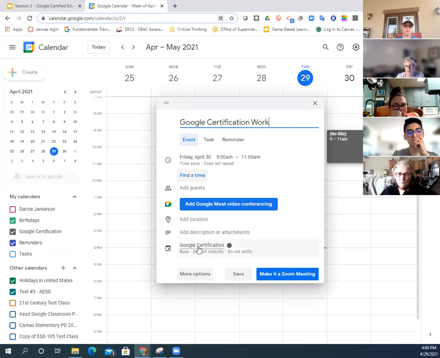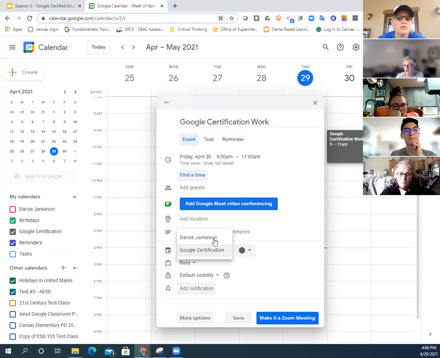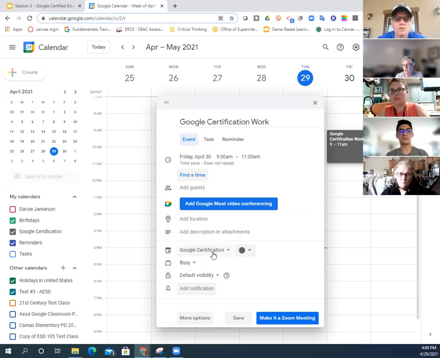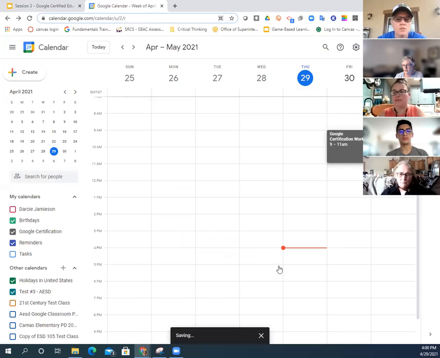Notice it tells me what calendar it's on. It's going to show me all of my calendars here right now, but it's going to tell me what calendar it's on. If I want to change that calendar, I just click on here and I can switch which calendar it appears on. So like this Darcy Jameson might be shared with my kids so they can see everything that's going on. But my Google certification calendar may not be. So pay attention to where that is. I've titled that. I'm going to click save.